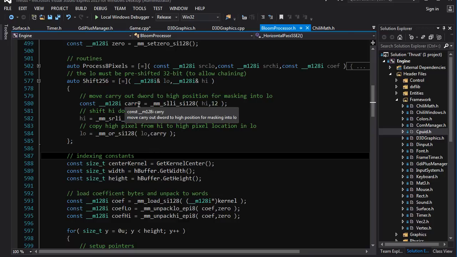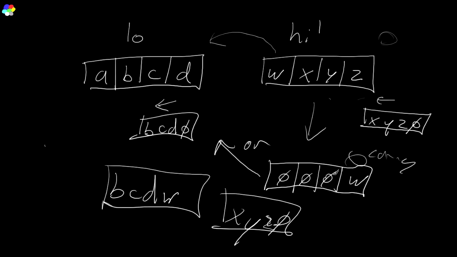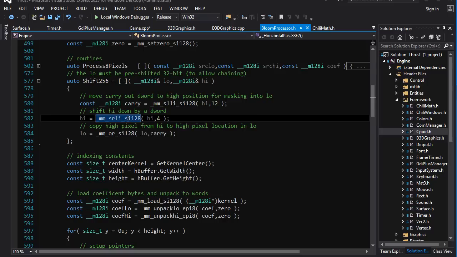Now, what you're going to want to do, this is what we're doing here. So we copy into a different register and we shift left by 12. Wait. Shift left by 12. Yeah, that's correct. Let me make sure. Yeah, it's moving to the right on our diagram. That means we shifted to the left. Okay. Then we shift right by 4 in the D word, and then we copy from high to position in low.